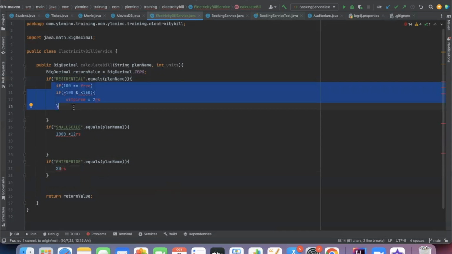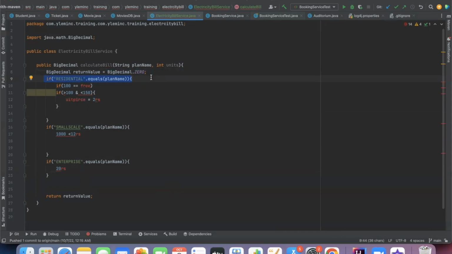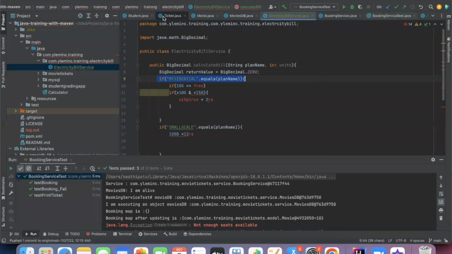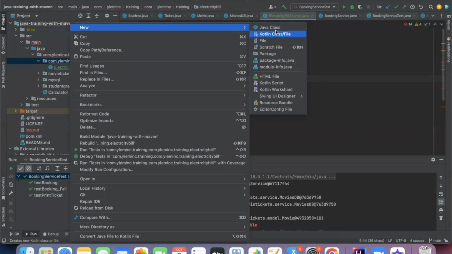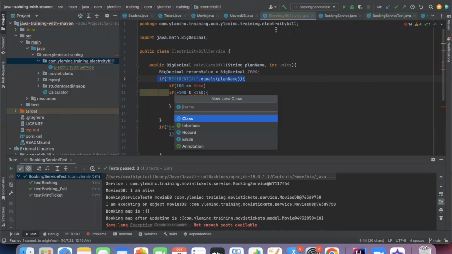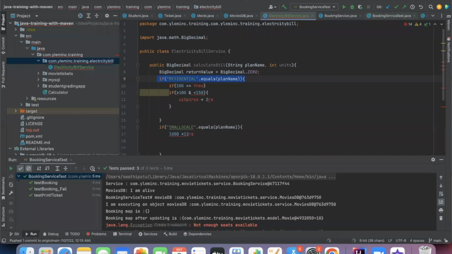Why does your if-else logic have to come in, when you can clearly segregate it? So that's why the factory design pattern or abstract factory design pattern comes in. Instead of doing this if-else logic, we'll first create an abstract class called Plan.